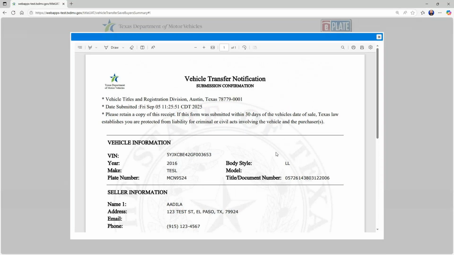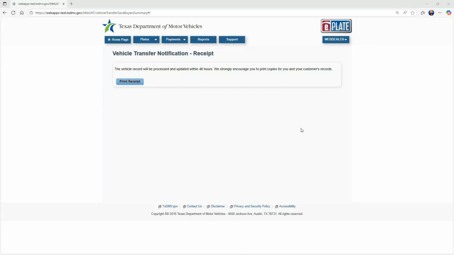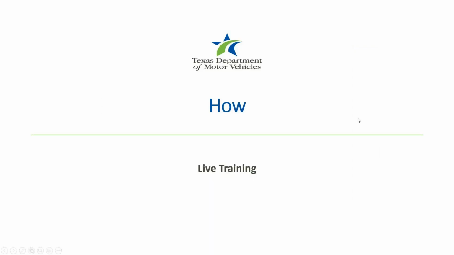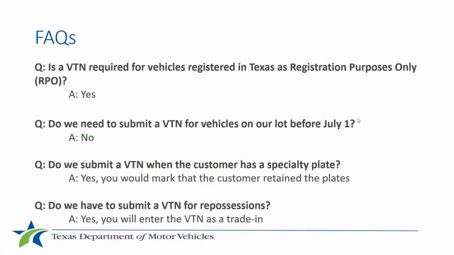So that concludes our live walkthrough. I am going to switch back to the presentation really quickly. And we're just going to go over some FAQ really quick and then open it up to some questions. So from our previous webinars and trainings, we did kind of gather some frequently asked questions on vehicle transfer notifications.